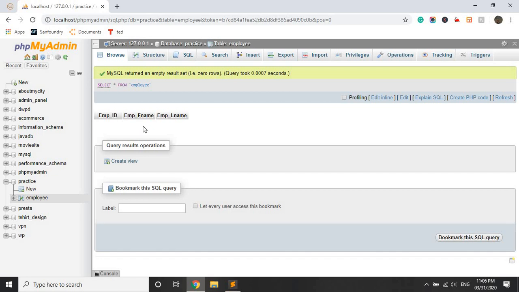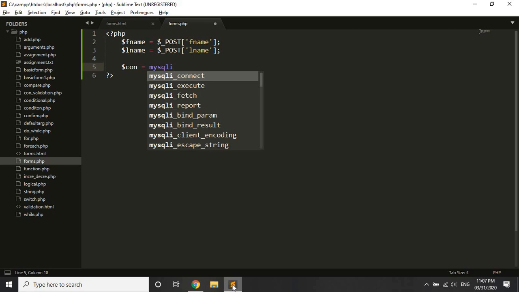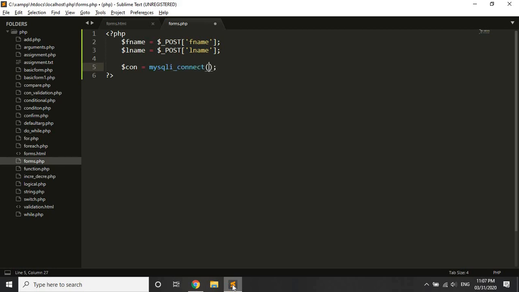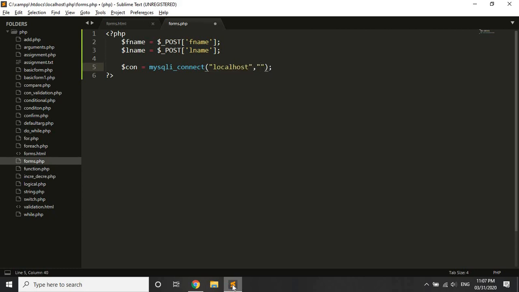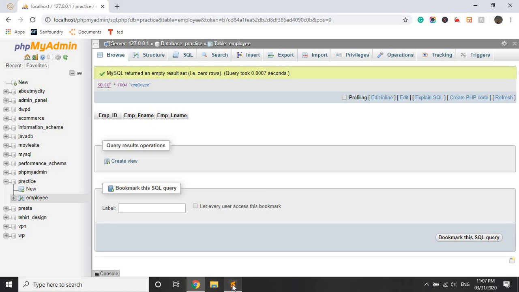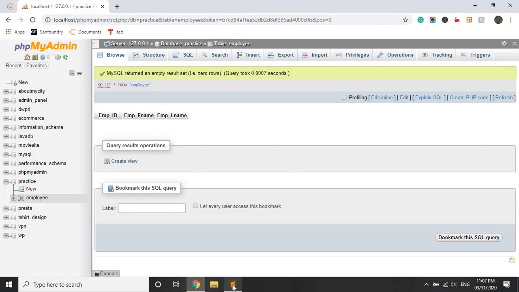So the table named employee is now created, and it is an empty table because no data is inserted in the table. Now our final task is to connect the database and PHP both. For that we have to use the PHP file, and in that we will use an inbuilt function that is mysqli_connect. Take a variable for the connection that is con, mysqli_connect. This function contains four parameters. First is the host name, that is localhost. Then the username and password to access PHP MyAdmin. My username is root and password is blank. And the fourth parameter is the name of the database, that is practice.